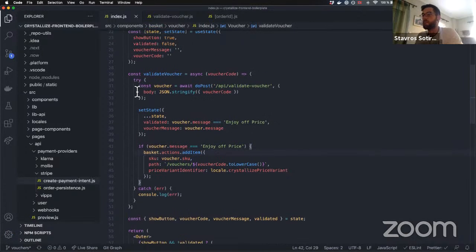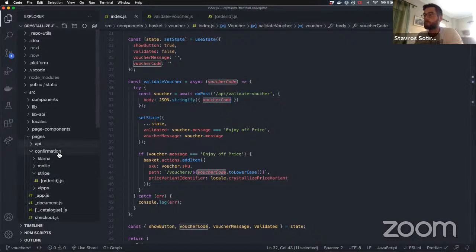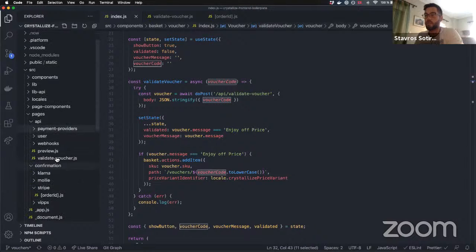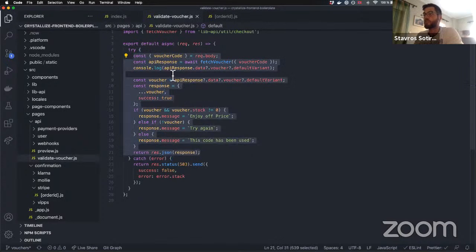It should be this guy. I'm doing a call to the server side of the application to check for that voucher code. Let me jump on that one. It's in API, in validate voucher. What this code logic is doing is fetching the product from the catalog of Crystallize. I'm logging the response here just for fun.